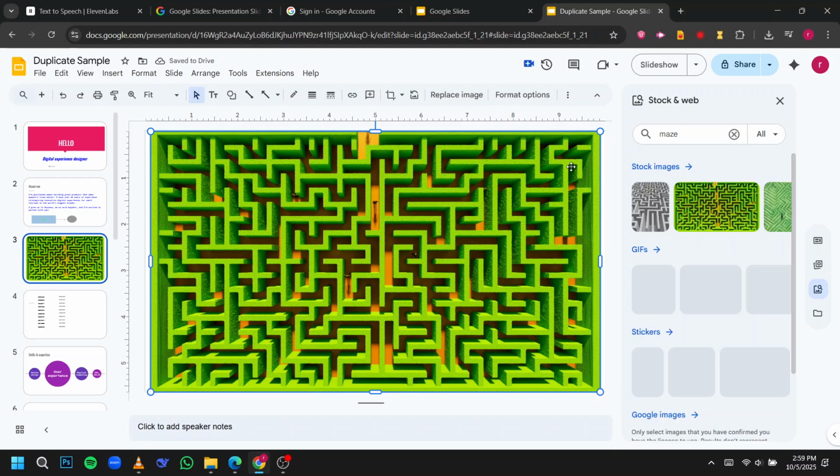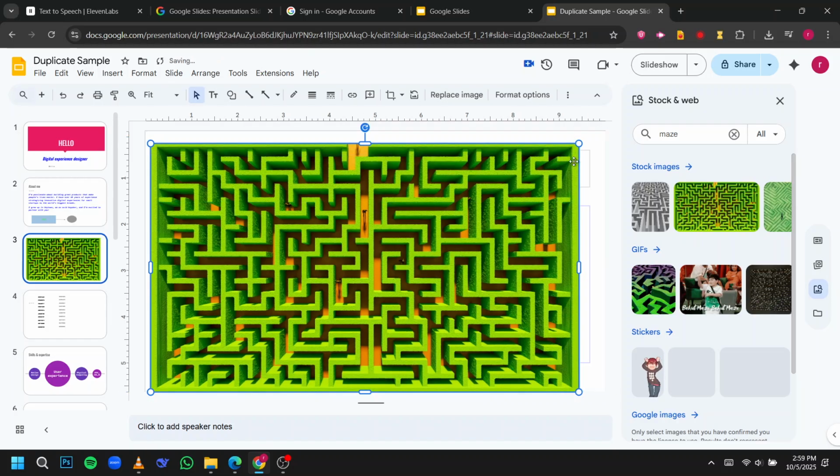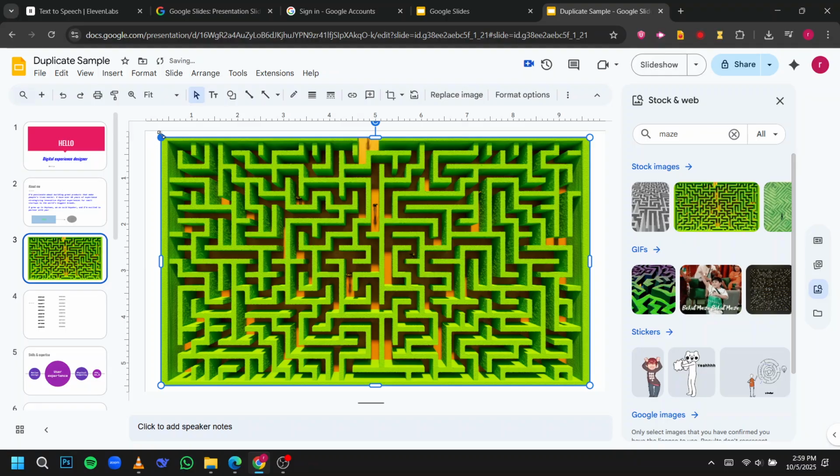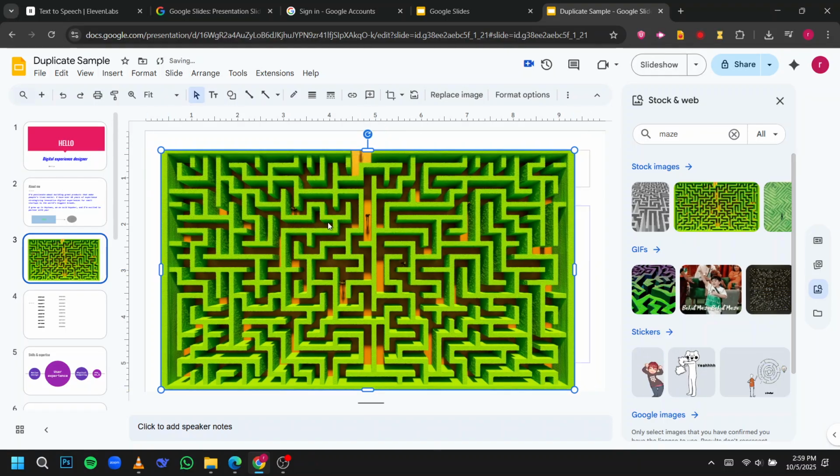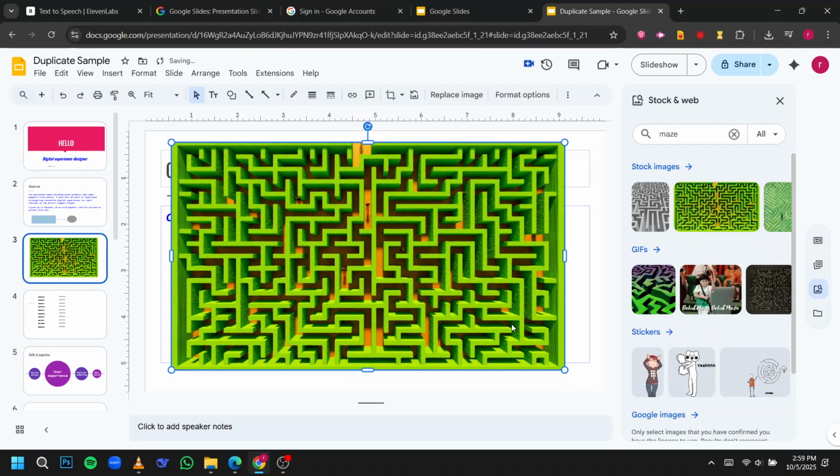Adjust the size by dragging the corners so it fits well on the slide and leaves room for any instructions or text you want to add. To make the maze interactive, you can insert text boxes with clues, directions, or hints for participants. This makes the activity more engaging and adds an extra layer of challenge.